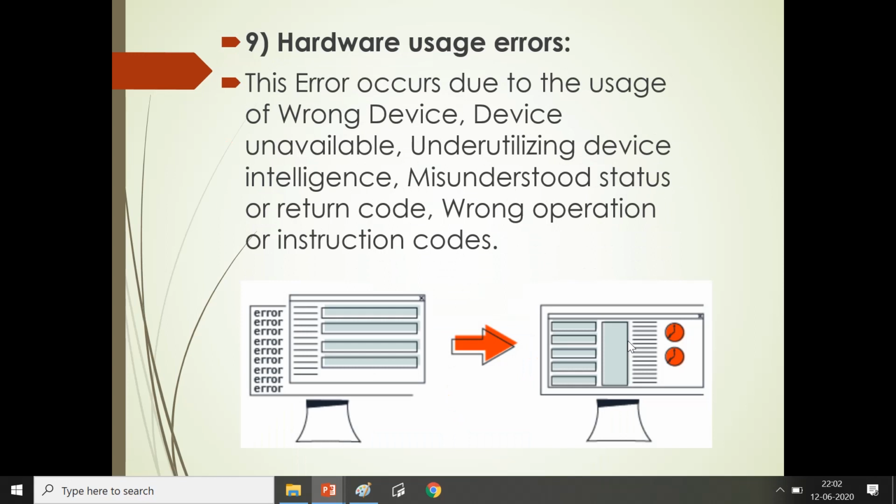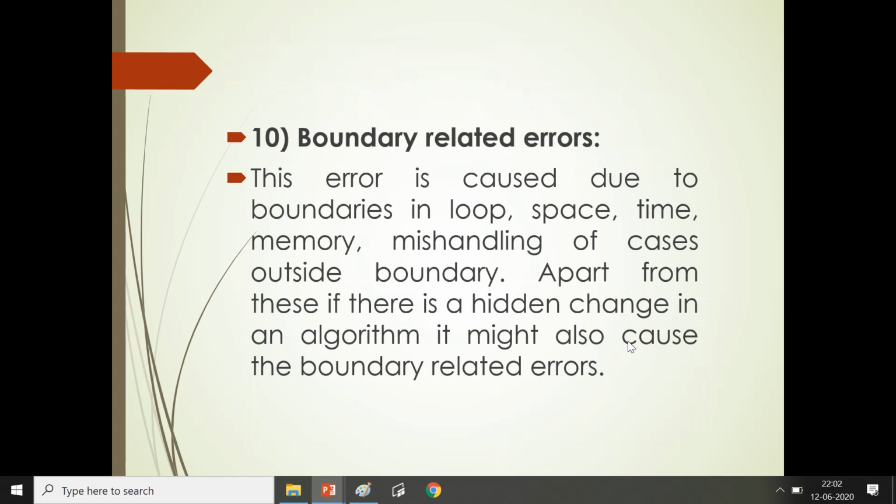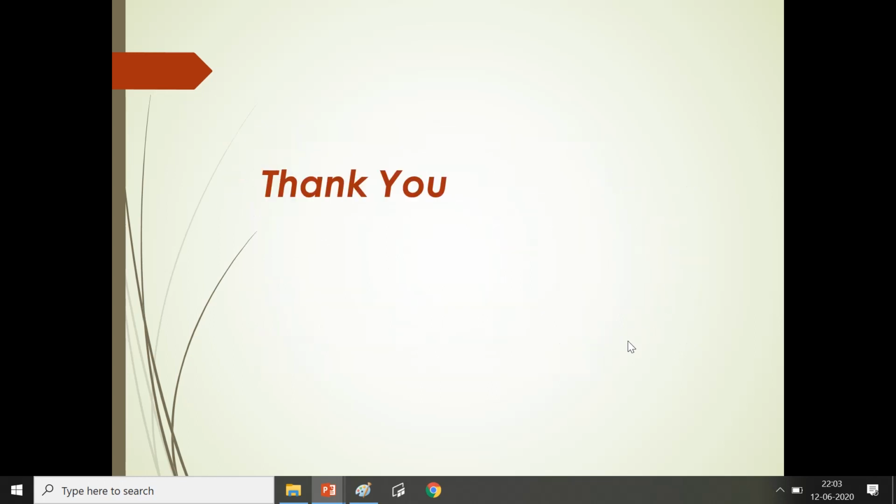And the second last is hardware usage error. This error occurs due to the usage of a wrong device, unavailable device, misunderstood status or return code, or wrong operation or instruction codes. And the last is boundary related errors. This error is caused due to the boundaries in loops, space-time, memory. Apart from these, if there are hidden changes in an algorithm, it might also cause boundary related errors. So these are the 10 software bugs. Thank you.